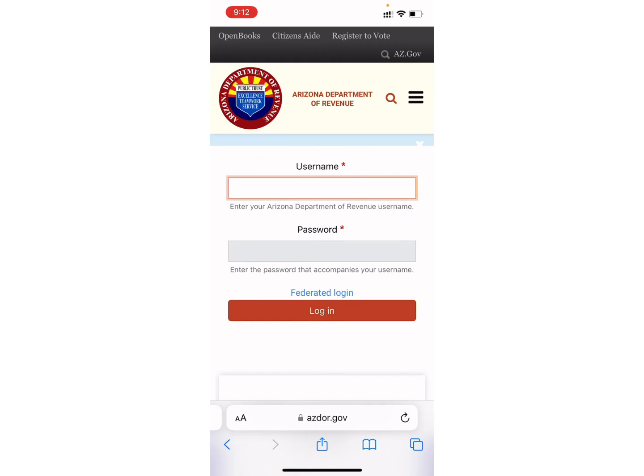Now here you can enter your username and password in order to log in into your account. So make sure that you have already created an account in order to log in into Arizona sales tax. Once you entered your username and password, click on login, and that's it. In this simple way, you can log in into Arizona sales tax.